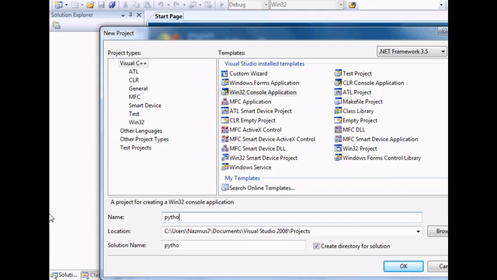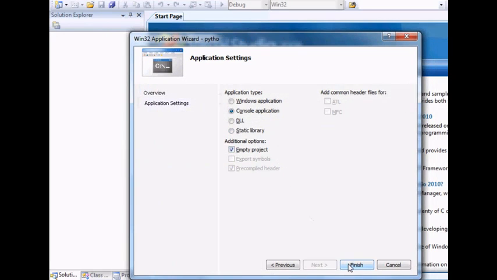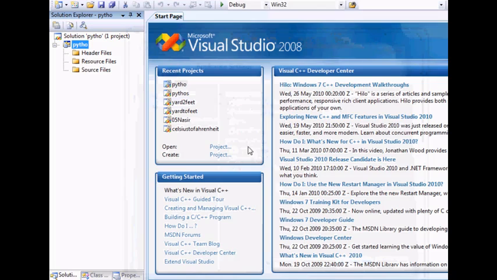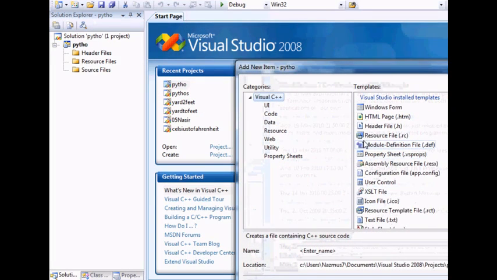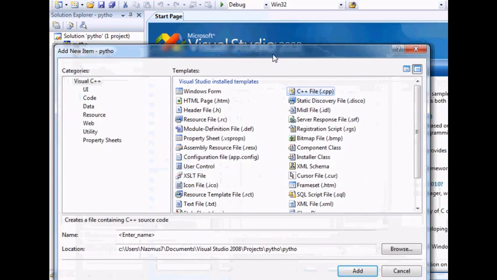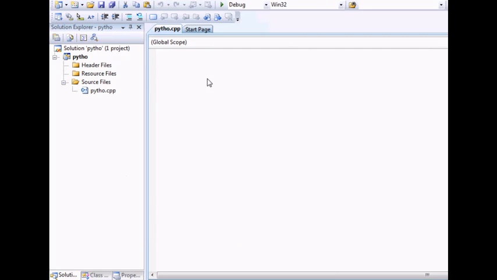I'll enter Pytho as the name. You can enter anything you want. Under application settings, you would want to select empty project. Once that's done, you can add new item and make sure you include the CPP file located here. I will call this Pytho as well. Once you have your blank screen, you can start typing.